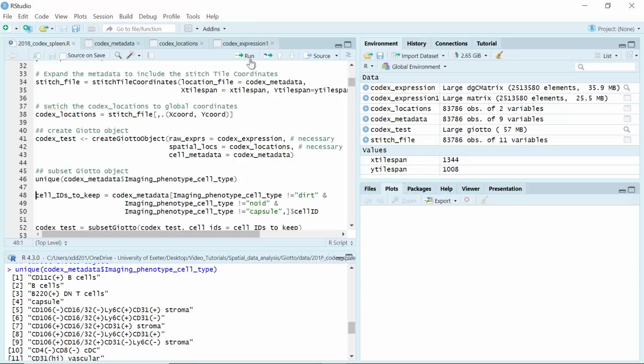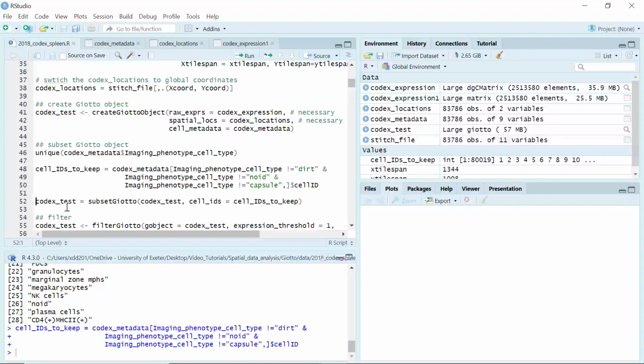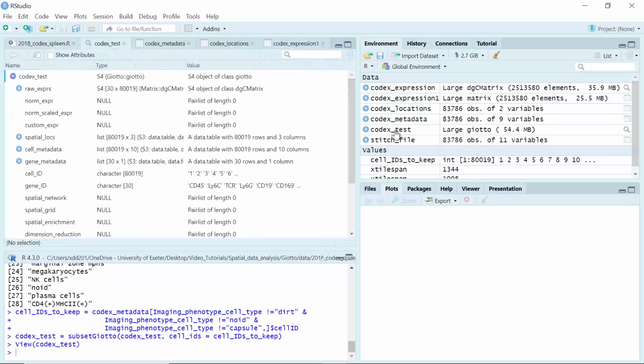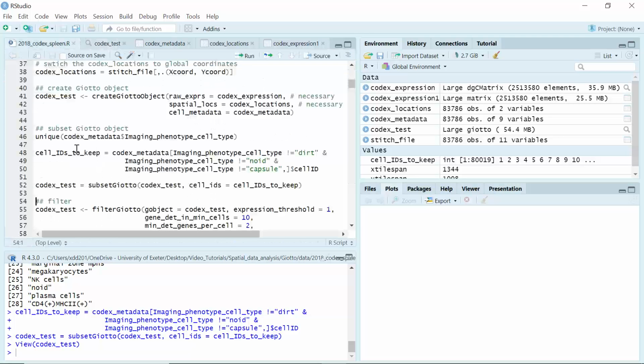Let's get the cell IDs. Then we can subset the data to get rid of the cell IDs that were labeled as dirt, noid, and capsule. You can see if we subset the data, we only keep 80,019 cells for our analysis. So now we can subset the object. If we have a look at the Giotto object now, you can see here we only have 80,019 cells now.